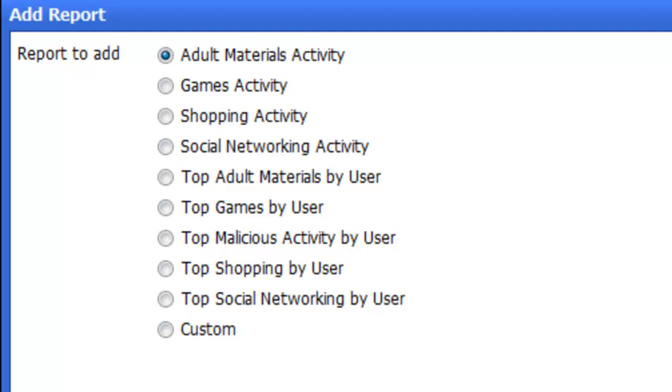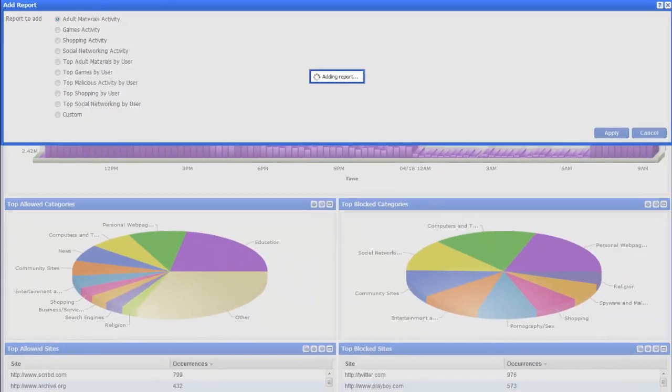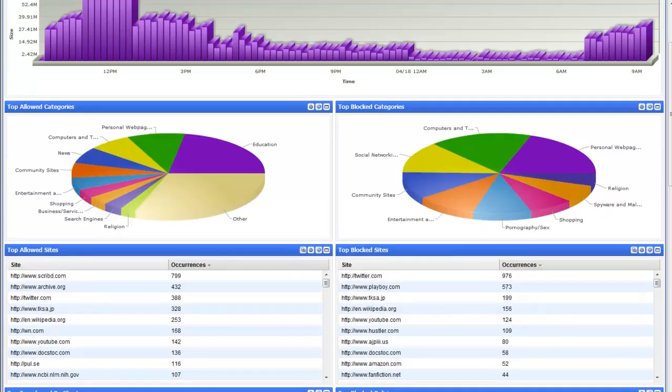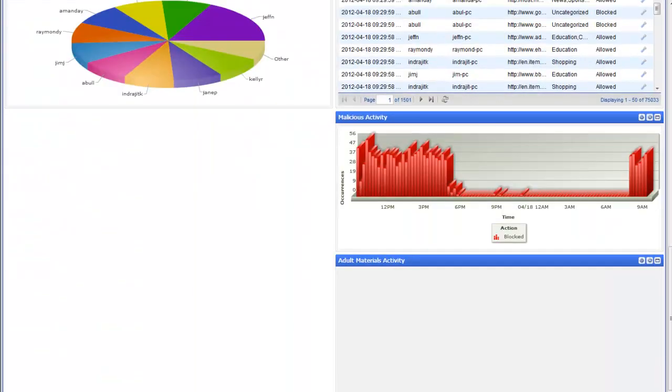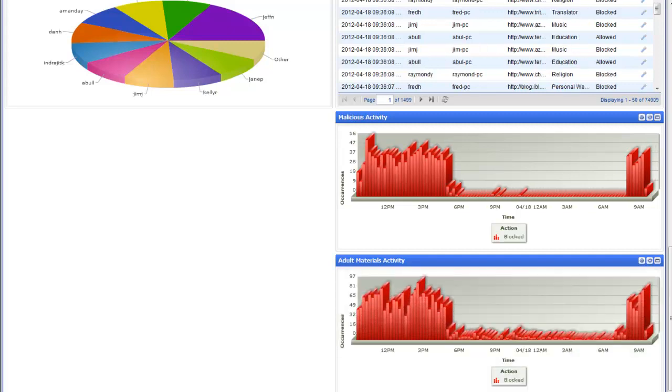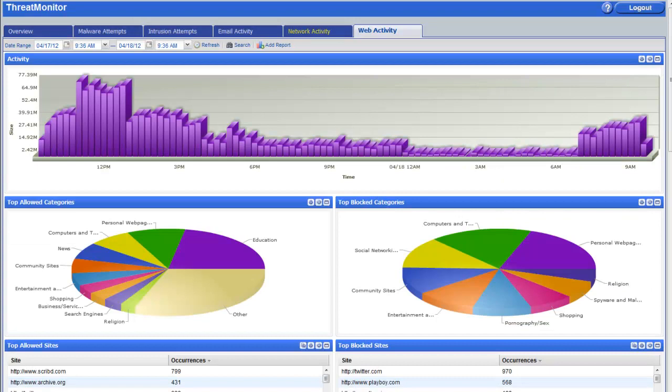Same thing with games or social networking. But you can also see, like top games by user. So what users are going to the most game sites, what users are going to the most adult material sites. You can still create your own custom one, but these are our default reports, and if you just click one and hit apply, it's just going to throw it down here at the bottom. So there's adult materials activity. There we go. So now we have adult materials by activity. So now we can see how many occurrences of all the adult materials activity happened in the last 24 hours. So those reports were added.